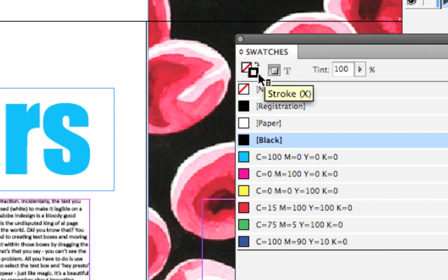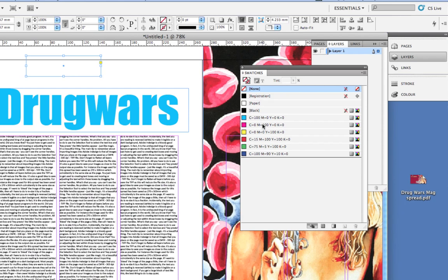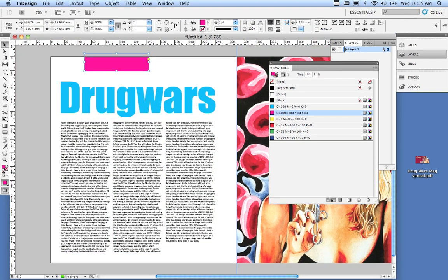Now, I don't want a stroke. I don't want to have an outline, so I'm just going to click on none for that. I'm going to highlight fill. And for this, I'll just click an ugly magenta color. Okay, so that's pretty crude at the moment. And if I zoom out and press W, that's what I've got so far.